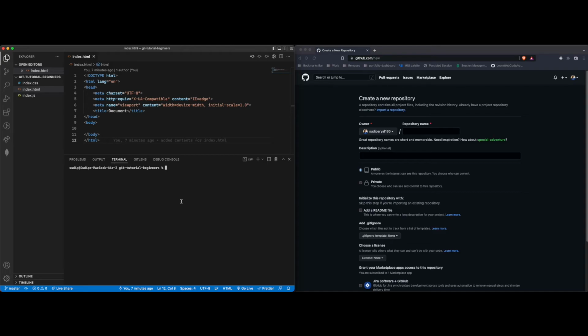Now the final thing before I end the video, I'm going to show you guys how you can create a repository on GitHub. So if you have a GitHub account, on the top right there is a plus icon over here. You can just click on new repository and it will prompt you with this.